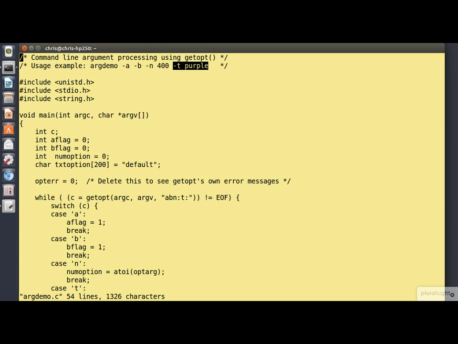We have variables aFlag and bFlag here that record whether we've seen the minus a and the minus b options. They're being used as Booleans. numOption will record the numeric value, that is the 400 in the example I showed you. And textOption will receive the text value, that is the string purple in the command I showed you. And notice we're setting a default value for that.